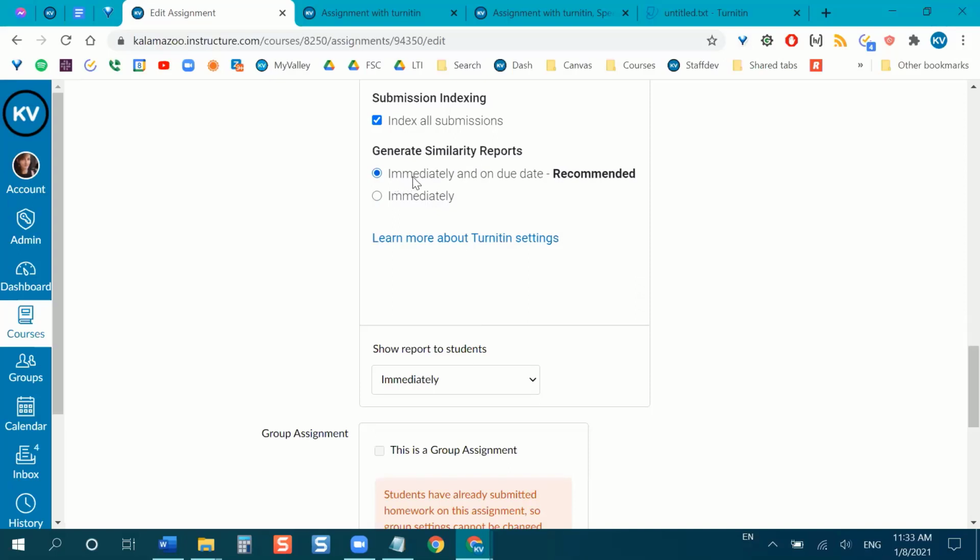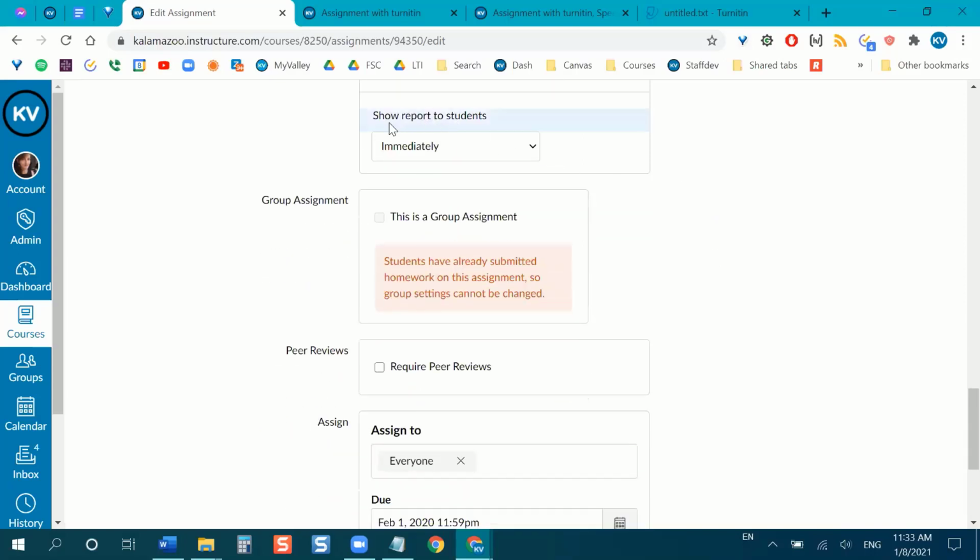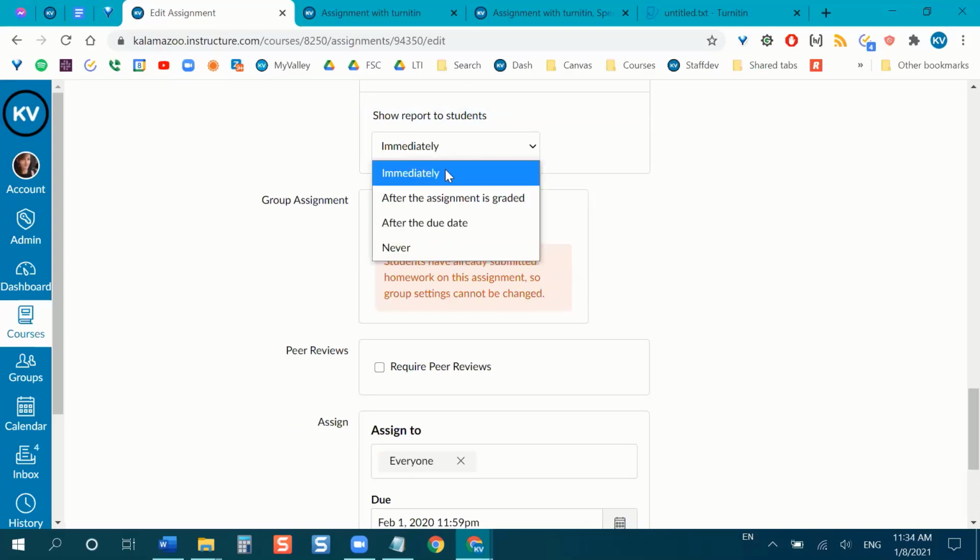For now, I recommend just keeping it at immediately and on the due date. If you have questions about why that is, we can talk about that. And then down here, final option, show report to students either immediately. So this would be your students can see their own report right away. Make sure that they know that that number could change.